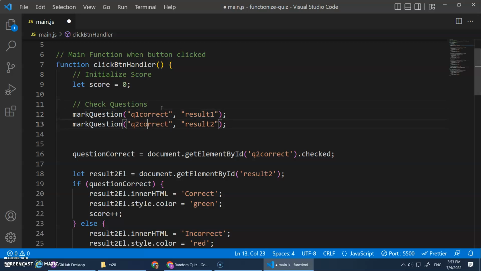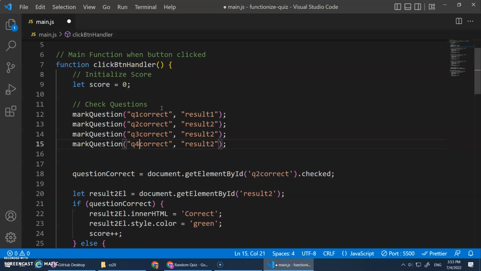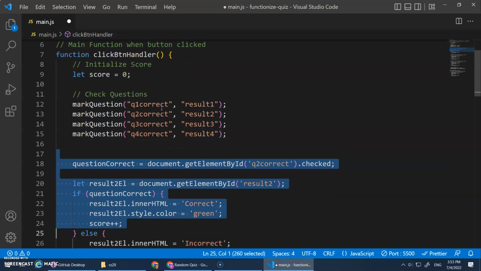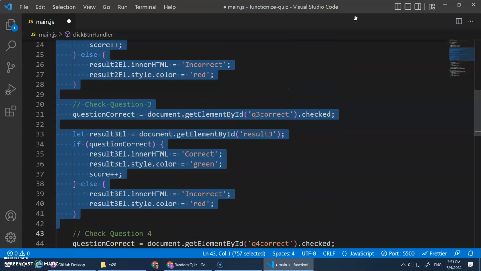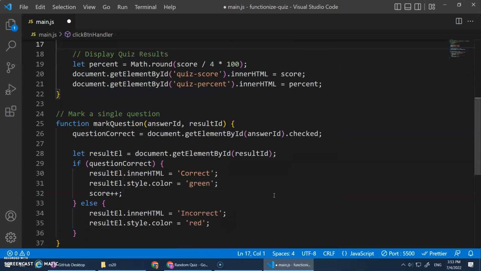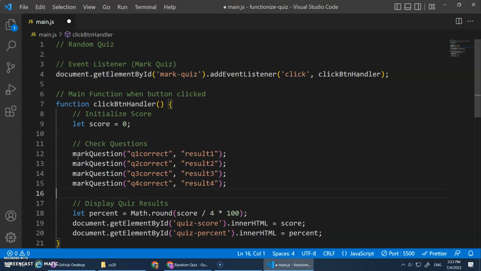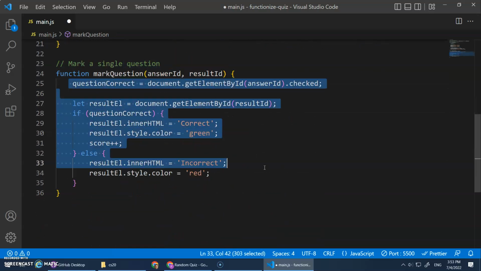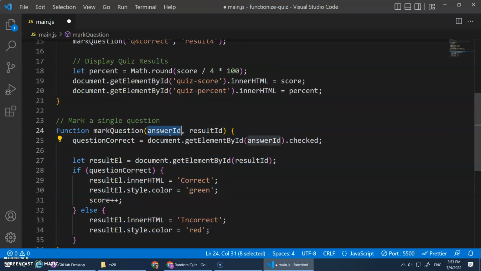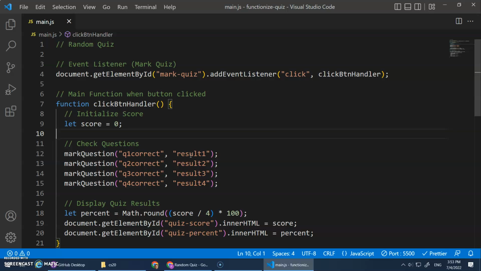Mark question, and I do this. So mark questions. I'm just going to copy and paste this. Q3, Q4, result 3, result 4. And we can delete, right? Q3, result 3, Q4, and result 4 down here. And bye-bye to all of that. Oh, that's so much more efficient, right? We're reusing this code. We just had to use these parameters and arguments to make sure it was safe. Now, unfortunately, it's not going to work.